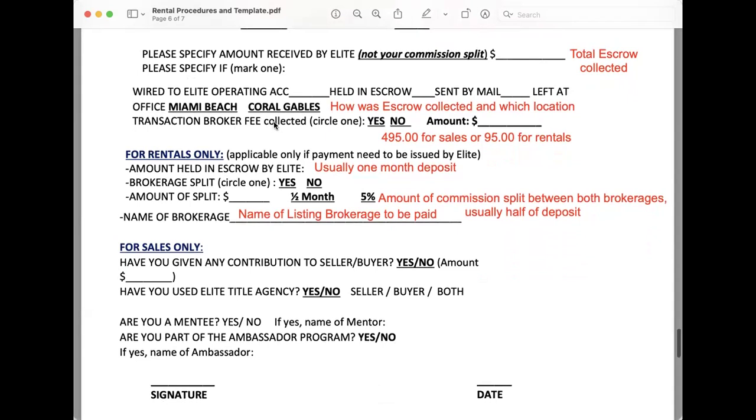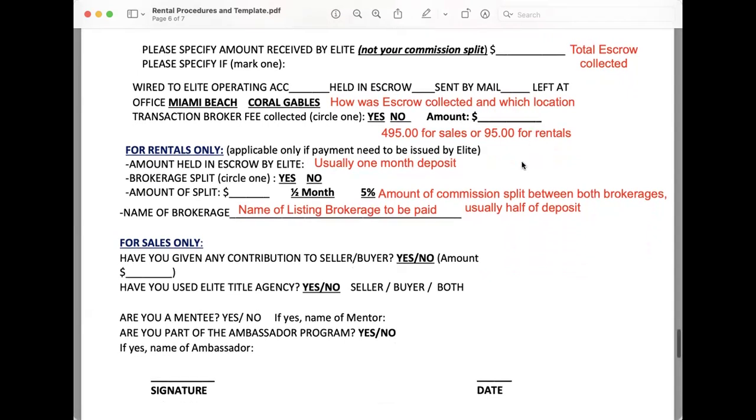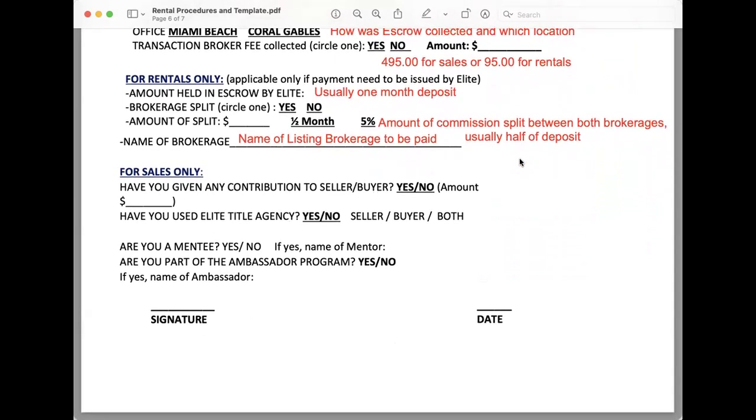Okay, transaction broker fee collected, yes, and it's $495 for a sale or $95 for a rental. So you're going to go ahead and put in here $95. Yes, it was collected during escrow, or it's going to be collected at walkthrough. Okay, for rentals only, amount held in escrow, it's usually one month. So you're going to say here amount held in escrow, it's going to be $3,000, right?